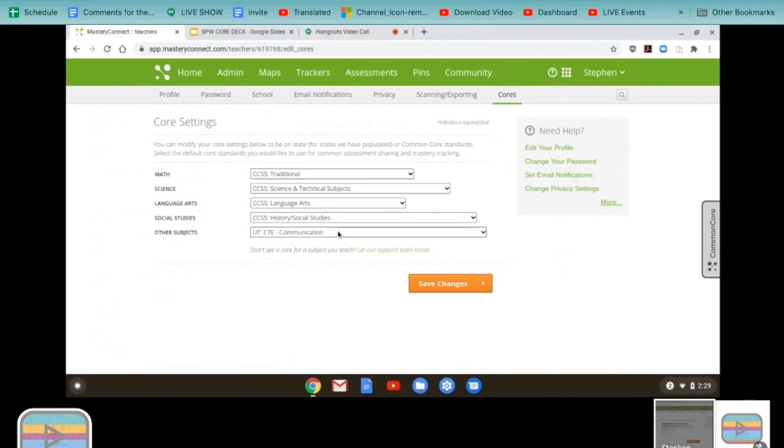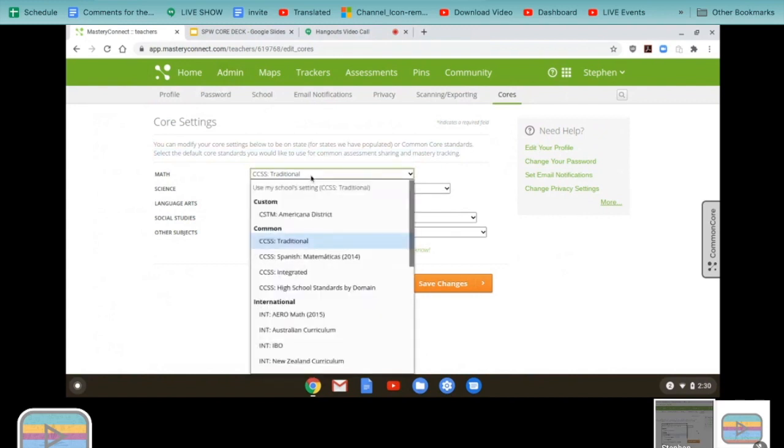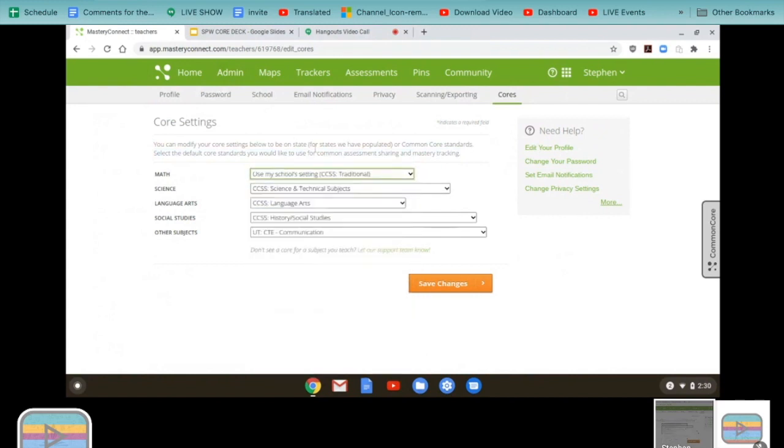If you have any issues at any point where your cores are not correct, you can let your Miss Susan know, or you can notify us that there is something wrong with your core settings. But this is set by the school and the district, so you should never have any issues with these not being correct. Just always make sure that when you start the school year or start the semester, you take a quick peek at this and make sure that it is in fact set up correctly.